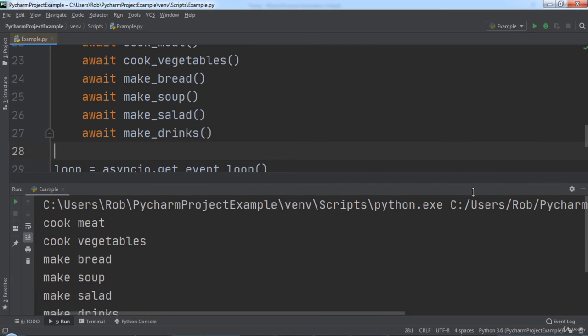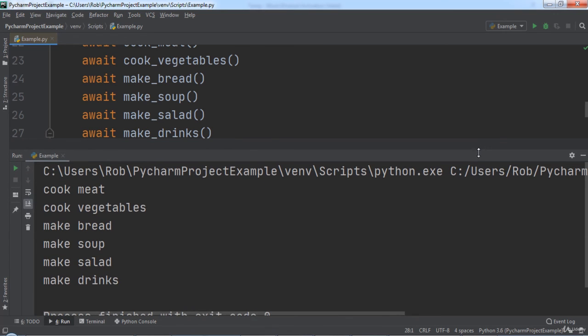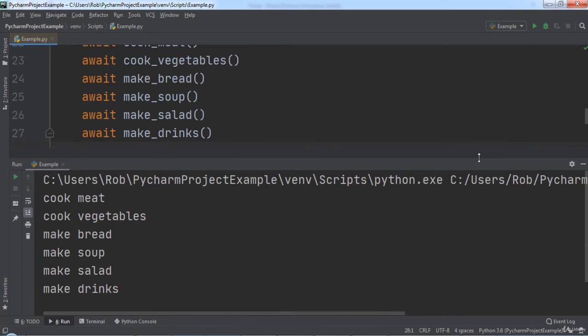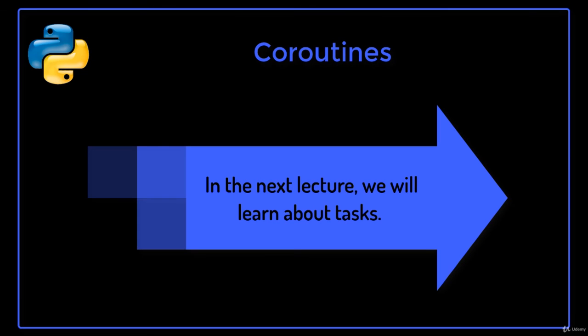Since this was a basic example, you might not see that much of a difference in execution time, but with larger programs, trust me, you want to use async to take advantage of running multiple functions at once if you can, so that you don't block the other code in the program from executing. In the next lecture, we will learn about tasks.